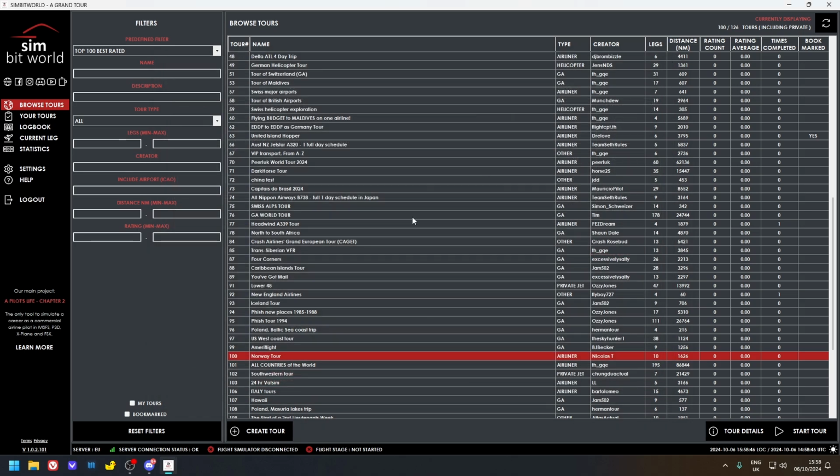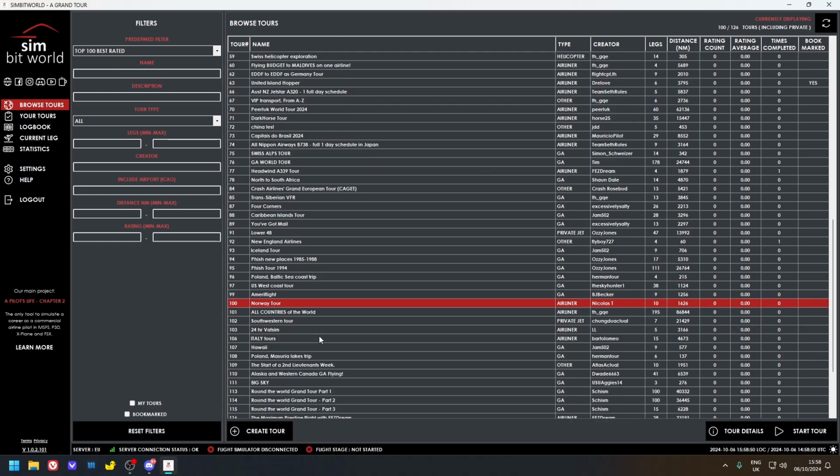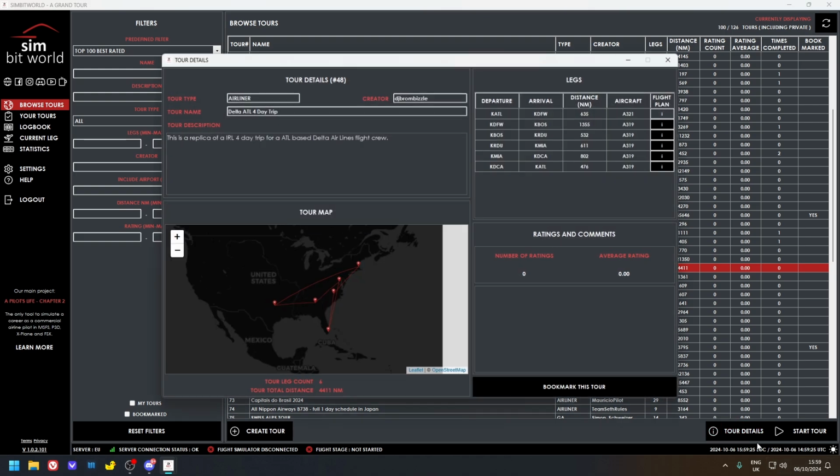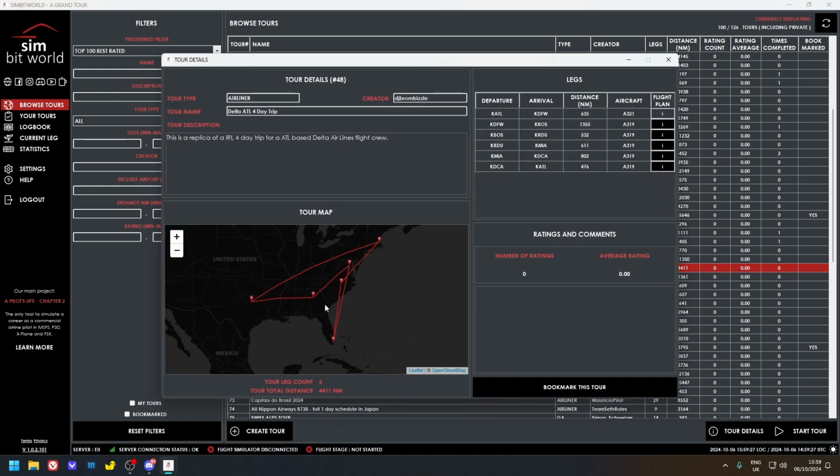But anyway, once you find a tour that you like, just for the example, I'm going to pick this Delta Atlanta 4-day trip. You can go to tour details here, and you can see the total distance and the number of legs. We can see here we've got Atlanta to Dallas-Fort Worth, then Dallas-Fort Worth to Boston, Boston to another airport which I'm not familiar with, to Miami, to Washington, and back to Atlanta. So this is pretty cool.